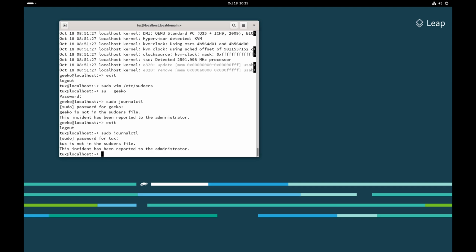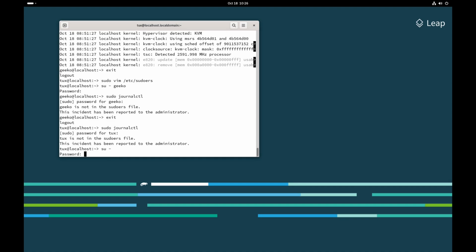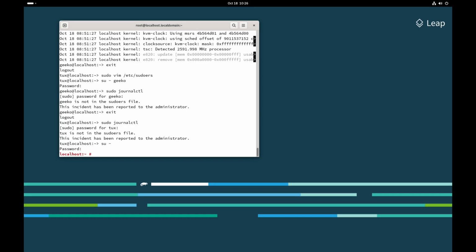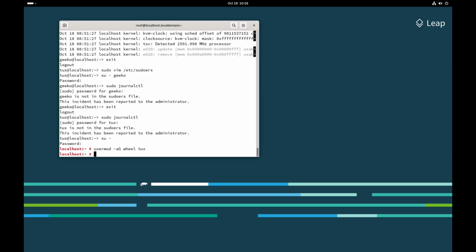The first method is to add this user to the wheel group. The wheel group is granted sudo access. So we're going to become the root user, and we're going to use usermod. We're going to append a supplemental group of wheel to the user Tux. We're adding Tux to the wheel group.